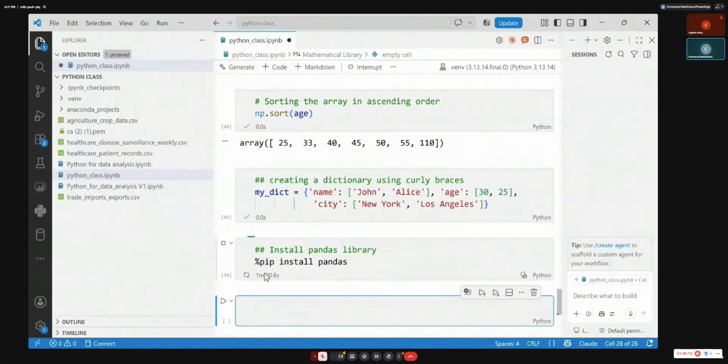What if I send you something that is in CSV? Do we know CSV? What is the full definition of CSV? CSV, comma.